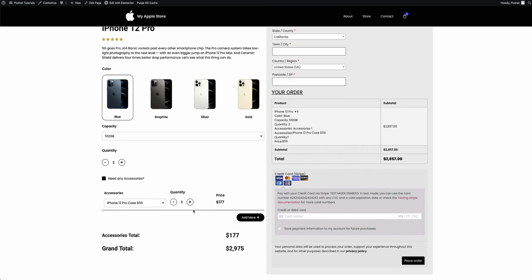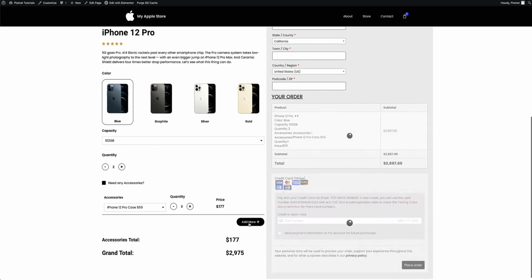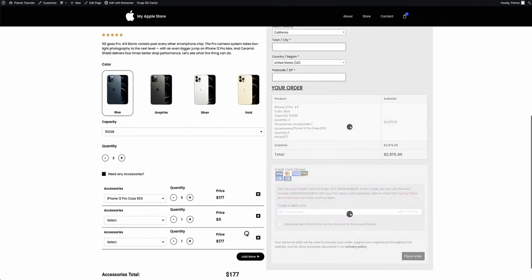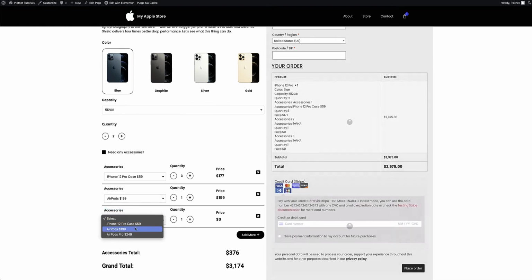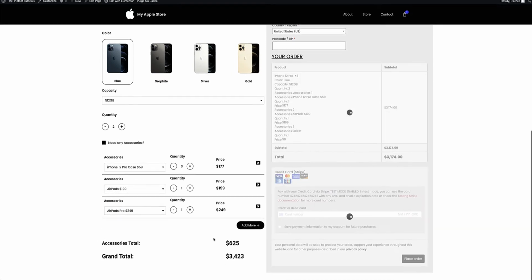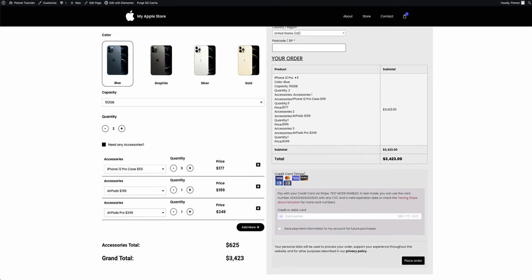So as I keep adding more products here and I add additional line items, I can add as many as I want in terms of the number of accessories that I want. Everything updates dynamically.